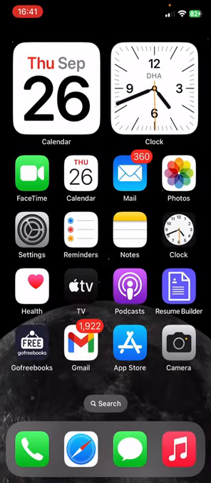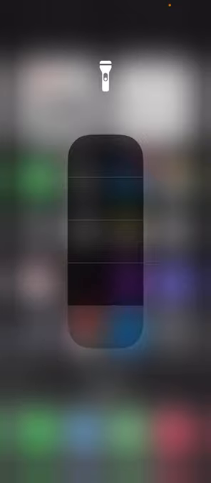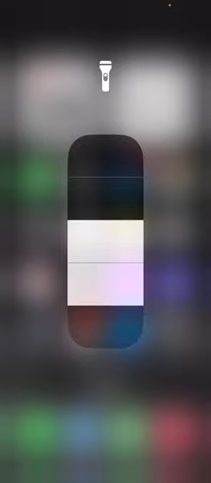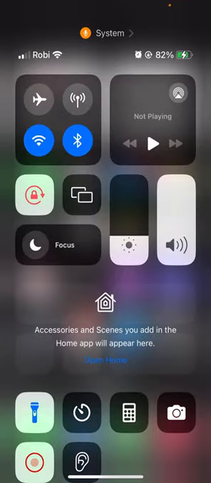The second solution is you have to tap and hold the flashlight. So go to the control center and you have to tap and hold for 1 second and make sure that your flashlight is turned on at the upper level, and you can understand whether your flashlight is running or not.